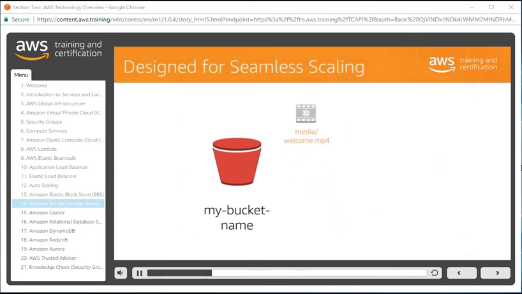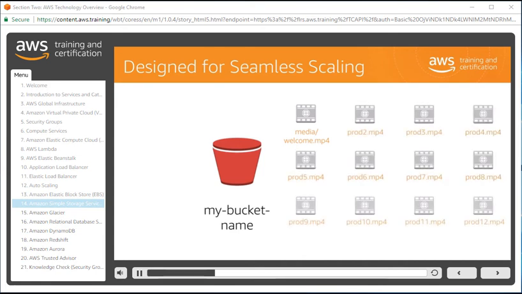S3 will automatically manage the storage behind your bucket, even as your data grows. This allows you to get started immediately and to have your data storage grow with your application needs. S3 will also scale to handle high volume of requests. You don't have to provision the storage or throughput, and you'll only be billed for what you use.